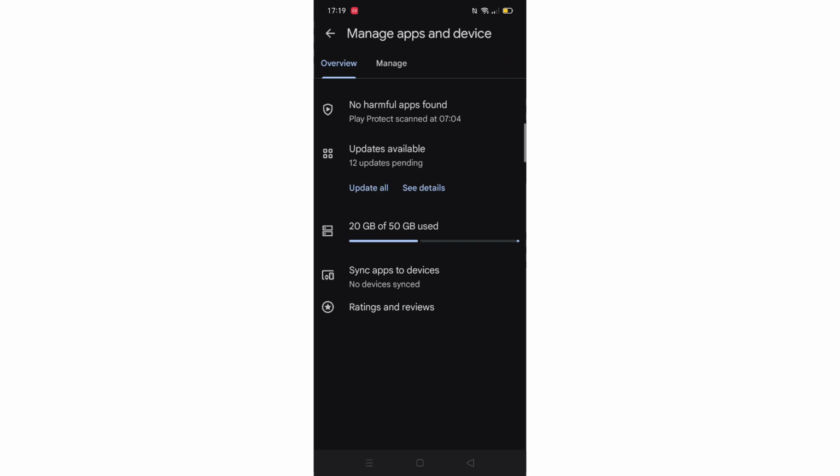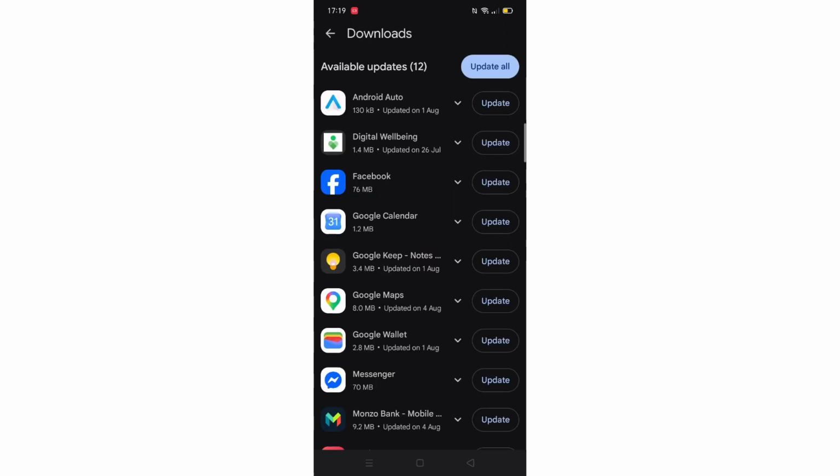Now as you can see, the second bit down it says updates available. I've got 12 updates pending. I can simply select update all from here, or I can click on see details. And these are all the apps that have an update. You can update them individually, or if you want to update them all at once and just have them all updating in the background, you need to just simply select the update all button in the top right hand corner, like so.